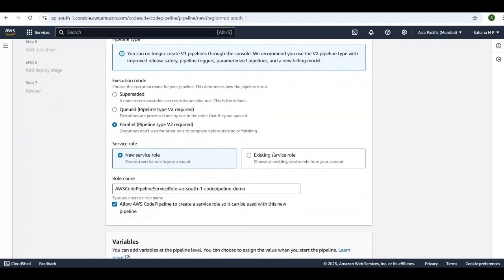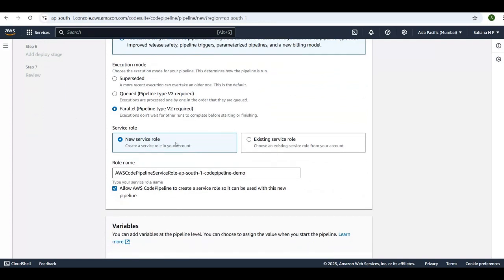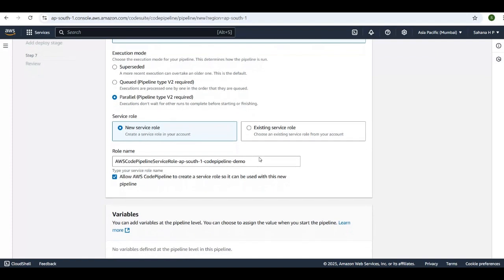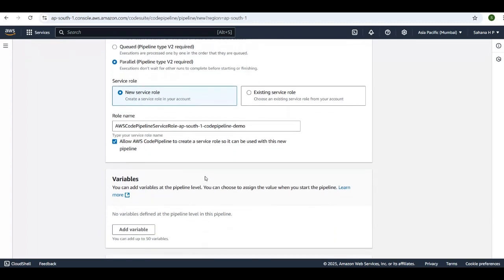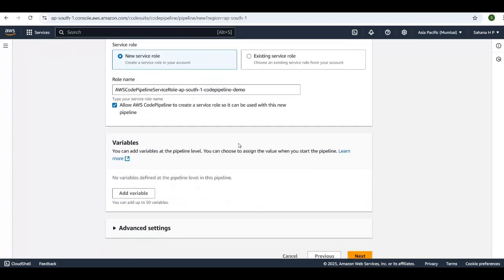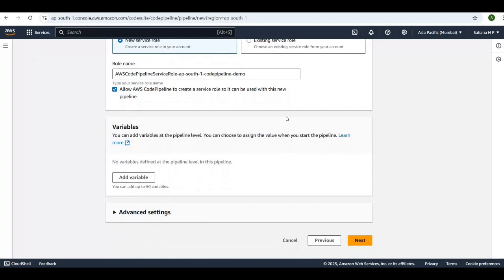The next is the service role. Here, if you want, you can create a new service role, otherwise you can use an existing service role. Here I'm using the new service role, which allows AWS CodePipeline to create the service role. There is no need to change anything else, so click on next.